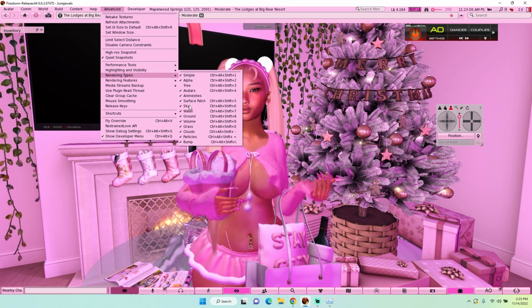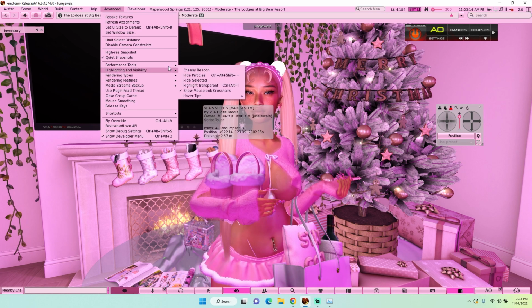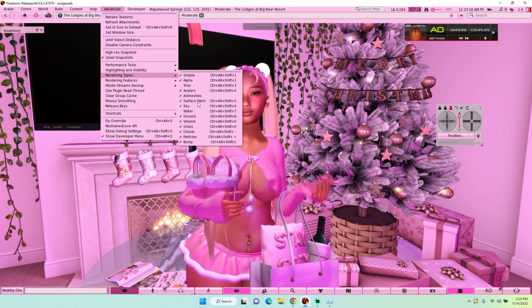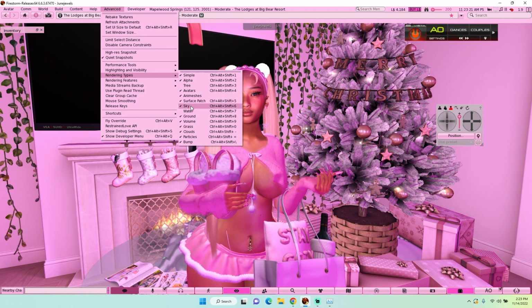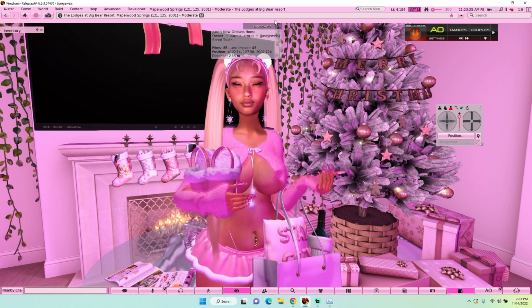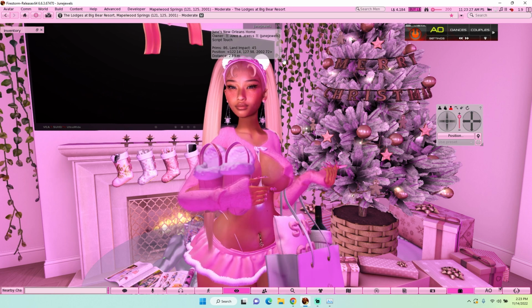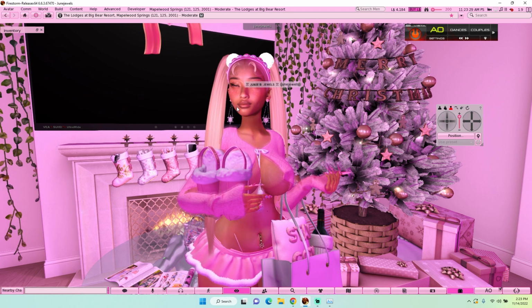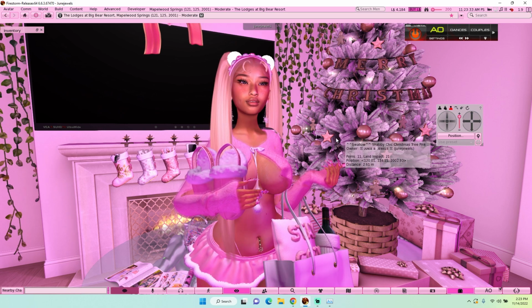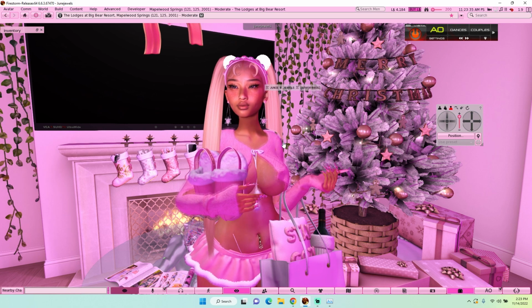I also unclick water. If you really need smoother performance, then I recommend also going to rendering types and unrendering sky as well. That's only if you really need to though, because it kind of looks weird without sky when you're in a skybox or just in general when you're on Second Life. So that is the third tip on how to make your computer run faster.